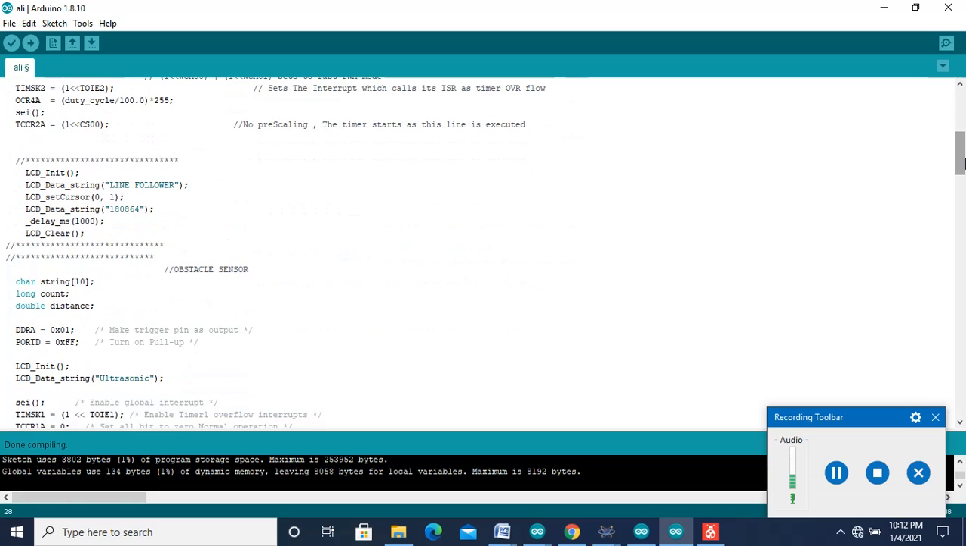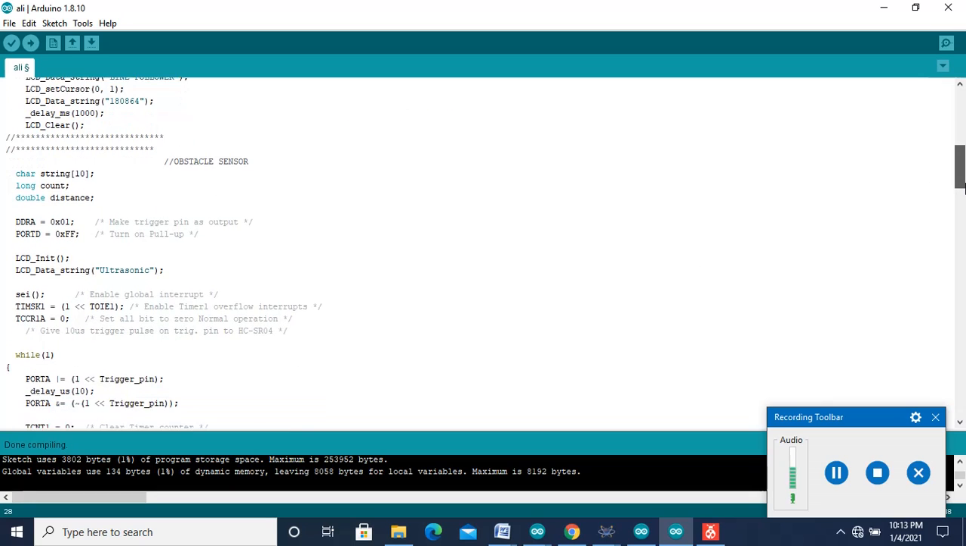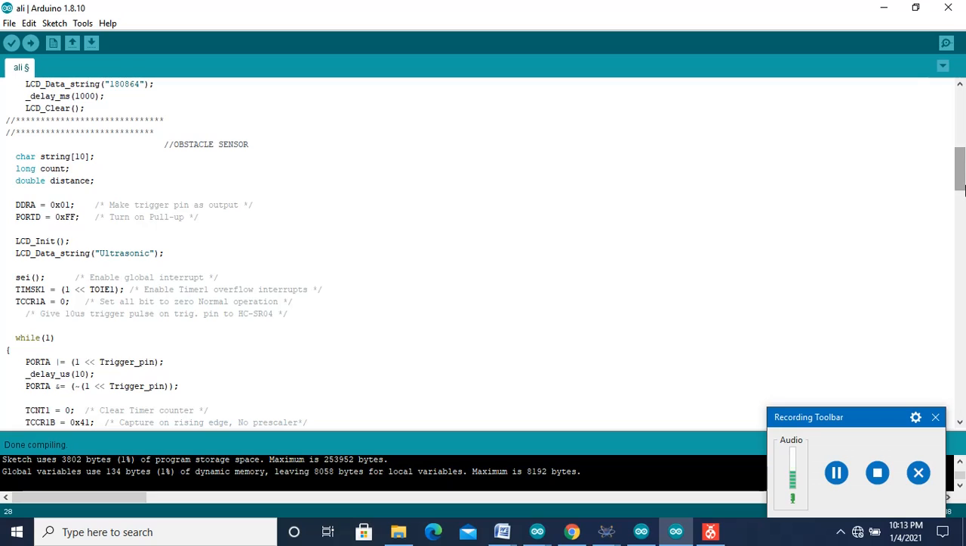So next we are simply initializing the LCD with LCD init, which is the initializing function of the LCD, which is there in our header file. I will also attach the header file in the description. First of all, it's basically printing the string and then setting the cursor to the next line, and it will print my roll number. Then the LCD clear function will clear the LCD.